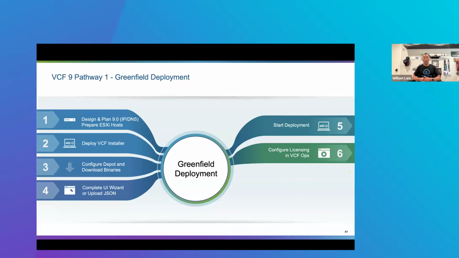Now, one of the things we've done is change the eval licensing period. Historically, as many of you know, it's 60 days.